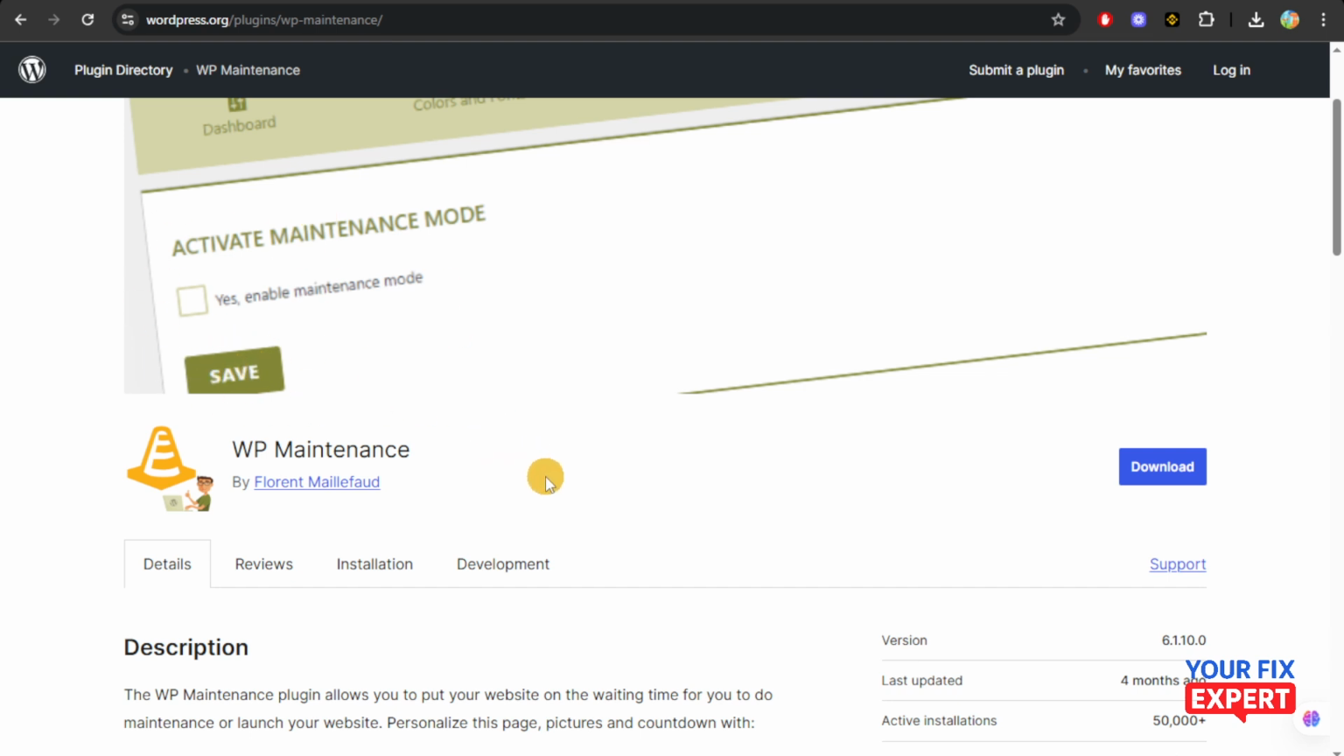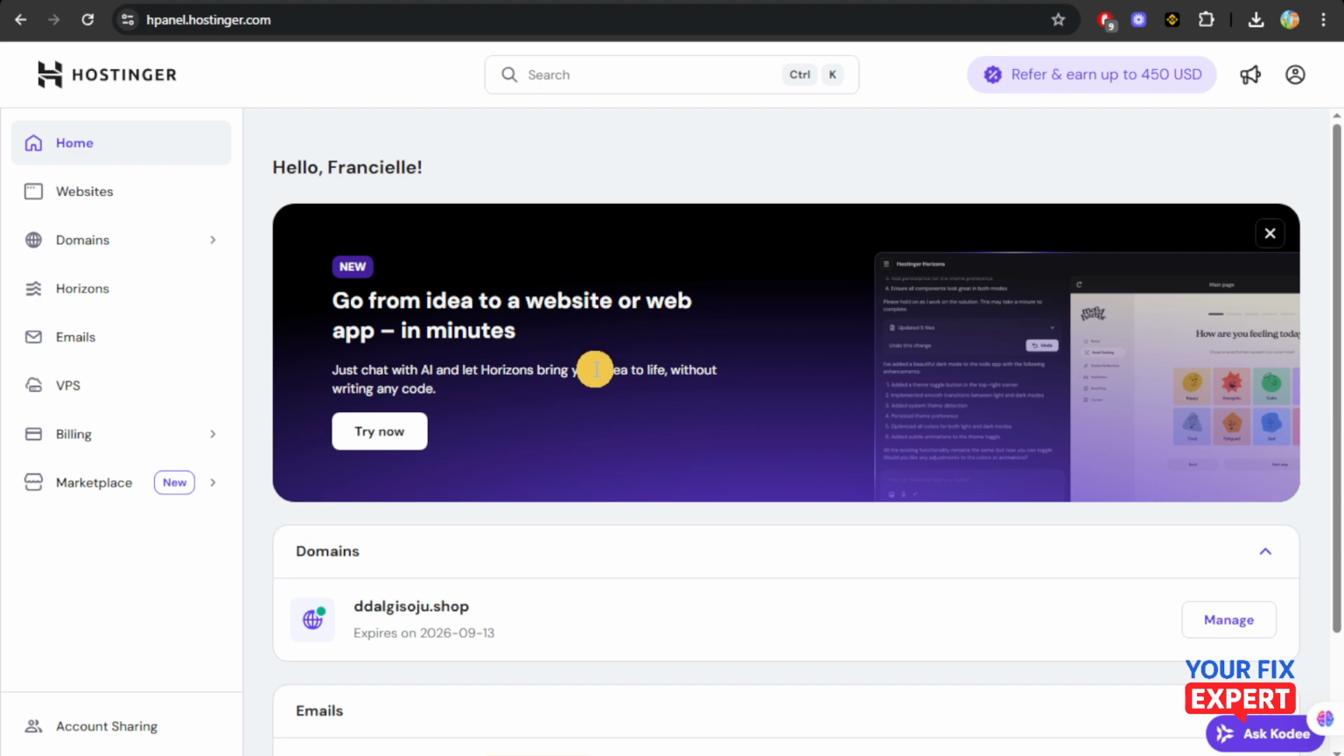And then another method that you can do is actually go to Hostinger. If you're in Hostinger, this one sometimes may not be available for several accounts, so you may not be able to find it, but I'm just going to suggest it.